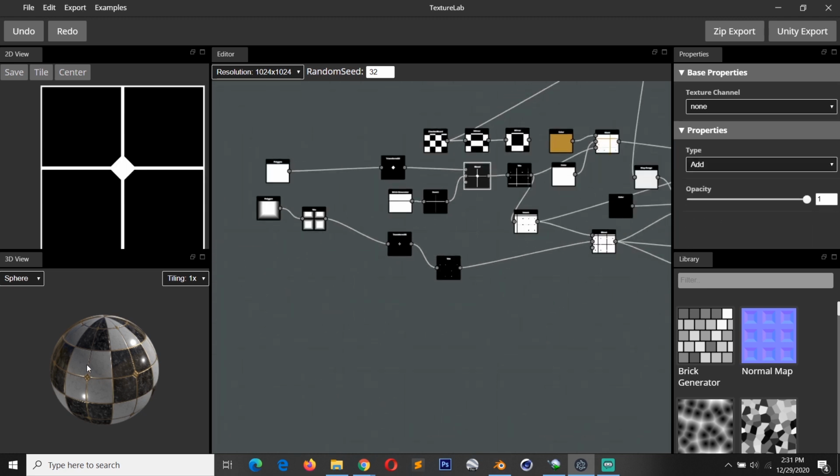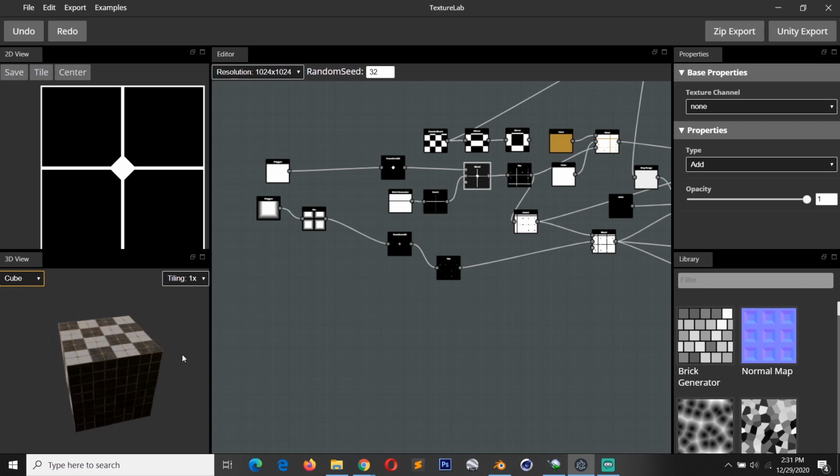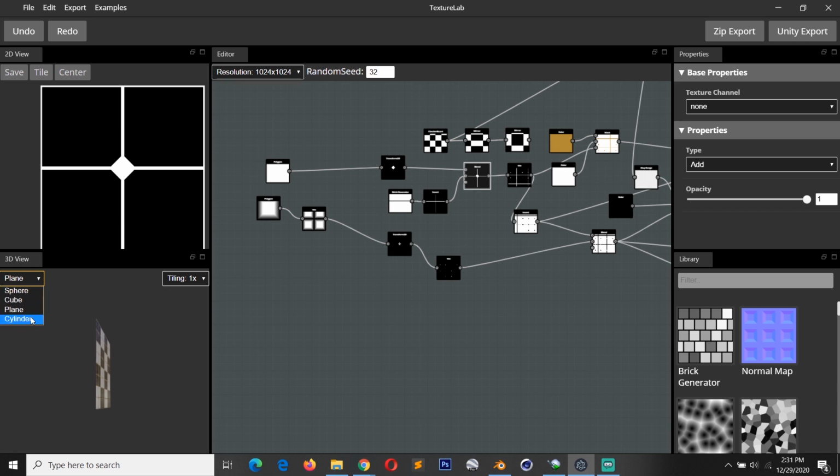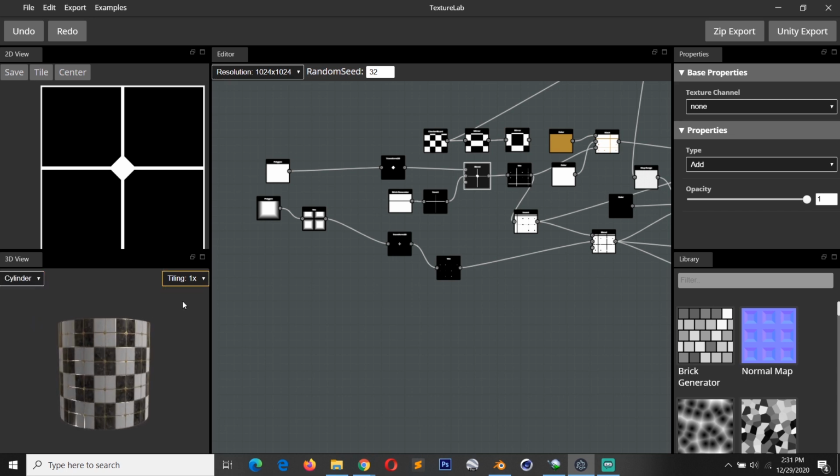And here you also have a 3D view just to see how the final shader or material is going to look on any mesh. You can change between a sphere, a cube, or even a plane and a cylinder, just to see how things look. You can also change the tiling here just to upscale or downscale the texture.